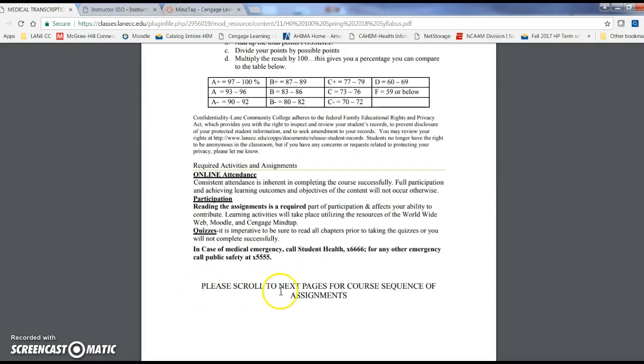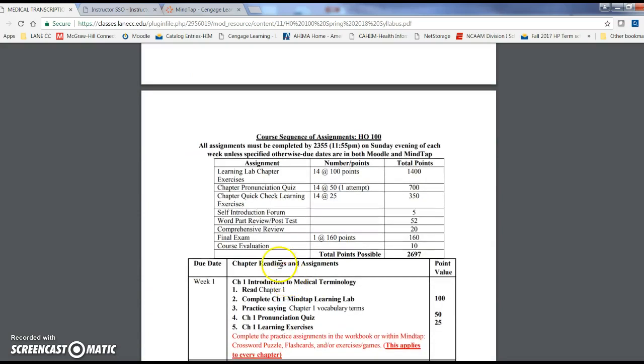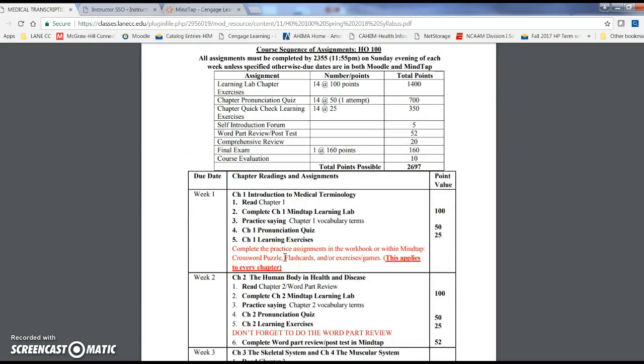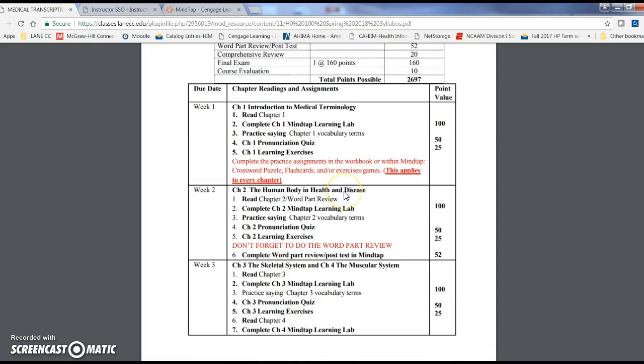And then right here it says, please scroll to the next pages for the course sequence of assignments. And so here is where I have the entire course laid out. So not only is it here on the last pages of the syllabus, which I would recommend to you to print separately and have that as a reference, but it's a duplicate of what's going to be in Moodle as well, and I'll go through that in just a minute. So here each week you're going to have various different things to complete. All right, so you're going to have a learning lab, a pronunciation quiz, and then learning exercises. And so you can see the point breakdown there.